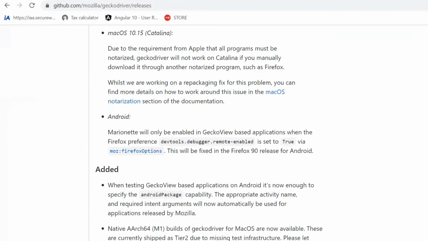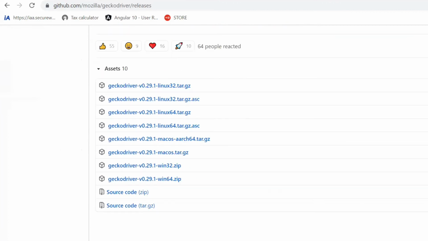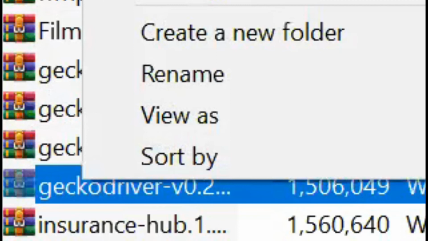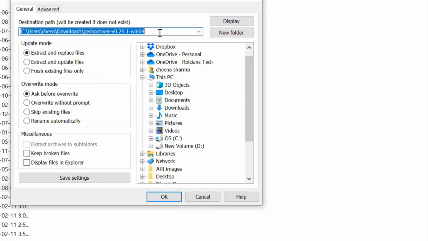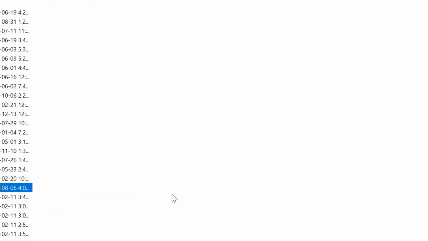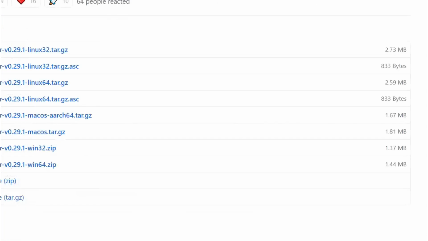We will scroll it down and it's going to give you options with all operating systems over here. I will choose it according to my operating system. If you're working on Mac or Linux, you can choose accordingly. If you're working on Windows, then you can choose this one. Click on this. We can extract gecko driver. You can extract it at any location. I'm going to extract it on the desktop just to show you how to put it into your project.